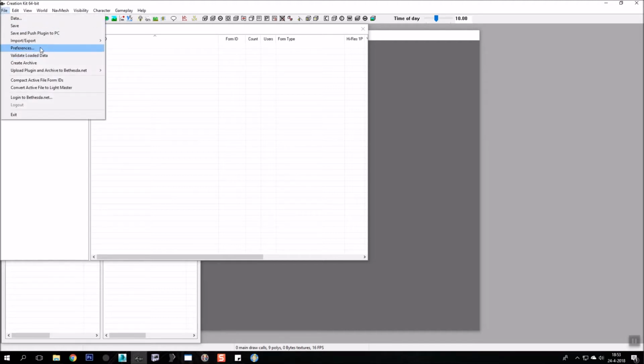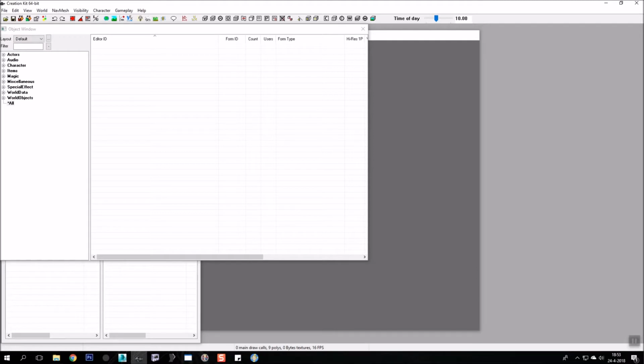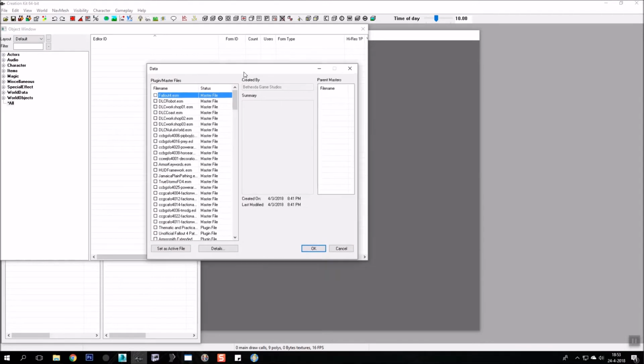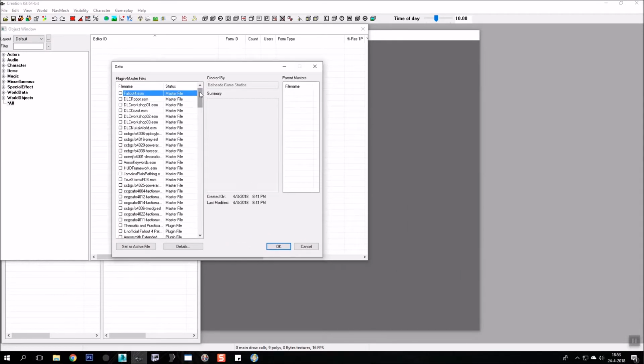But first thing we have to do, because we're going to be starting with the basics, is make sure that we can actually use the creation kit. Well, I've already opened it, but the first thing you want to do is click on File and then click on Data. That opens up this little box. Well, in here are all the master files and all the add-ons that you actually have. Well, I've got quite a few. But if you just want to make a basic tutorial and you're not going to be copying anything from one of the DLCs, then you just want to double click on Fallout 4 and then click OK.